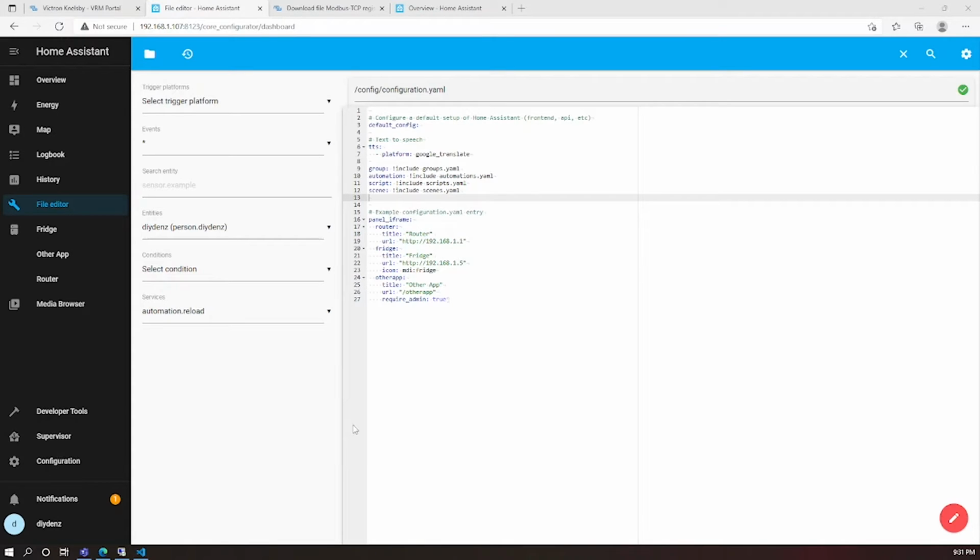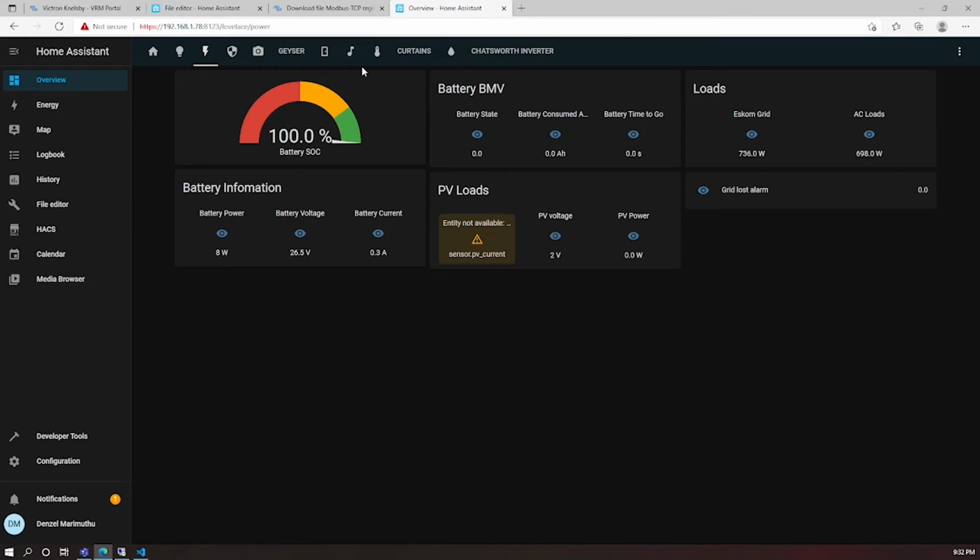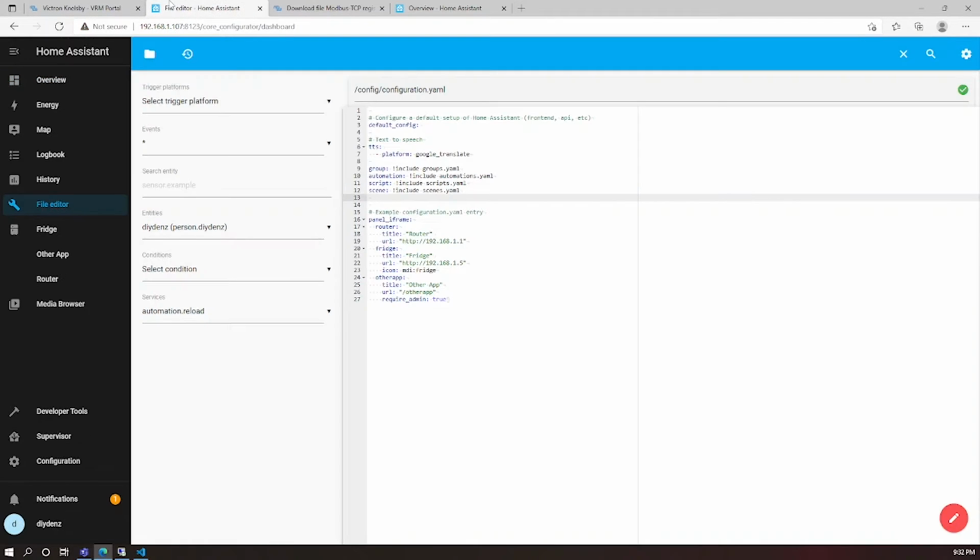So if you follow this video step by step, we're going to end up with a list of values that would give us a dashboard similar to this. So it'll give us our battery voltage or percentage, battery information, all the information from the BMV, our solar charger, and our AC loads. So let's get into our test system.